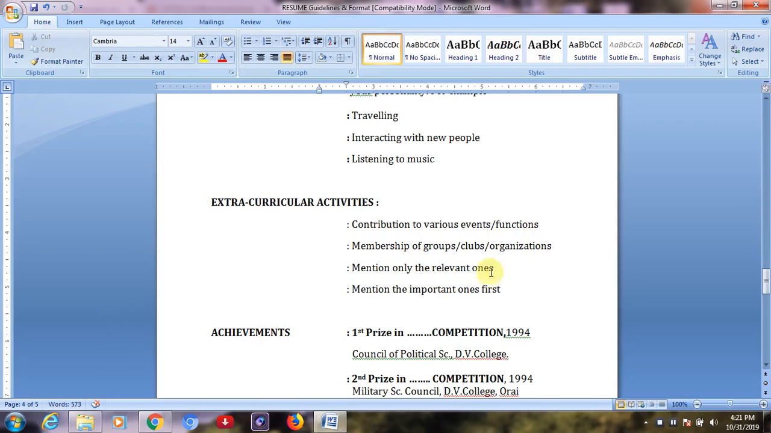Then comes achievements. If you have won any competition, you were the winner in any of the sports or cultural events or any other event, you can definitely mention them. But I would suggest that while mentioning your achievements, it is not compulsory that you mention all achievements in chronological or reverse chronological order. Here you can take a liberty.